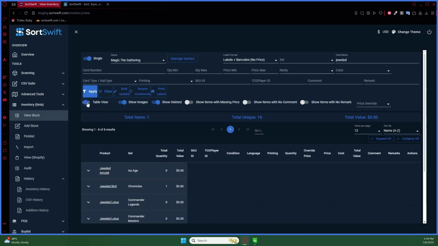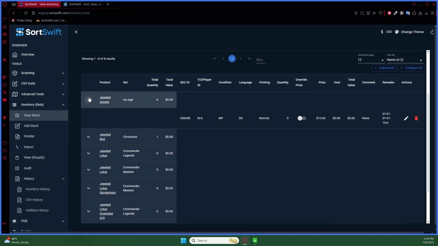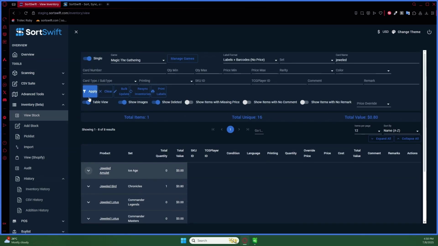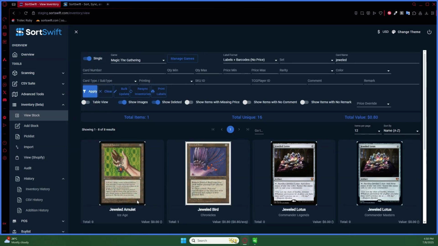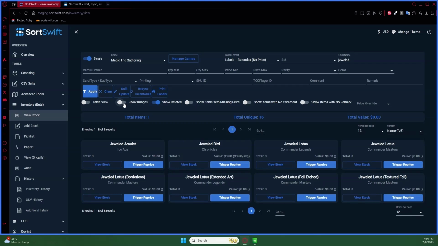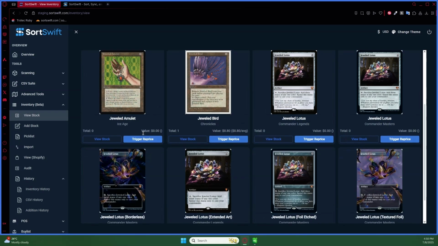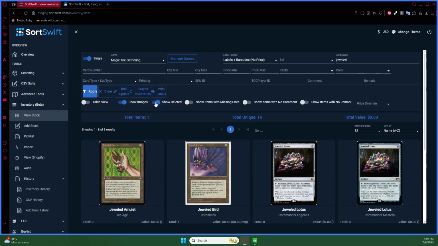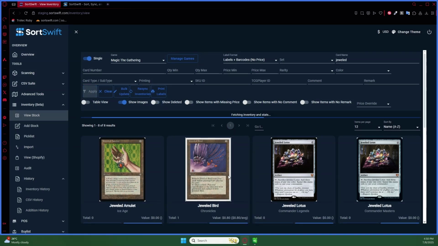After that, you can also do table view. This will allow you to expand out and show the items per line. I like being able to see the card I'm looking at. Showing images turns on and off the image. Show deleted will turn off the items that we no longer have in stock if I turn it off, and it would only show me the in-stock items. So if I turn this off, I hit apply, it will only show us this jeweled bird.